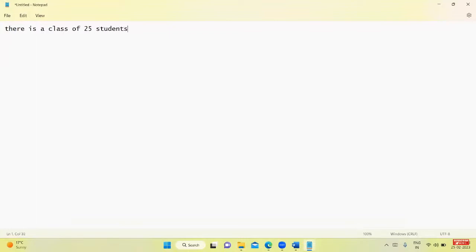Now, what will the class teacher do? The class teacher will create 25 folders separately in his class computer. If there are 25 students in a class, he'll create 25 individual folders. Let us take students A, B, C, D, E, F, etc. Like this, 25 students are there.